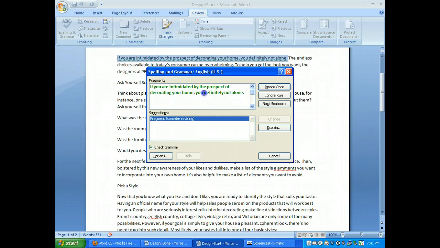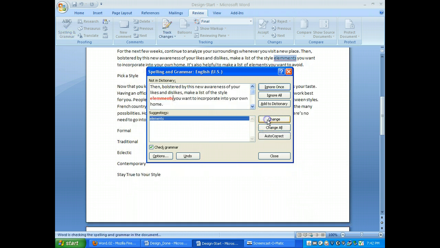So if I put in here "you are definitely line alone," notice it corrects it as far as it's not a fragmented sentence anymore. And then there's a change button here. Also, one thing I did go over here, there is an explain button which explains what a fragmented sentence is if you wanted to go and look at what one was.